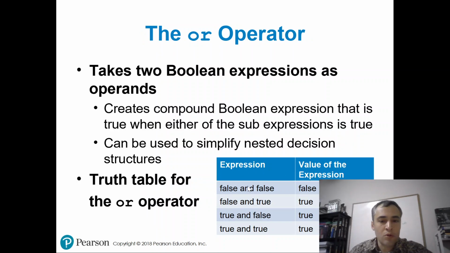This is for the OR operator. I really hate that they printed AND in between. So false or false returns false. The only way OR returns false is if each of the statements is false. In other words, it's enough for one of the Booleans to be true to have the OR statement be true.